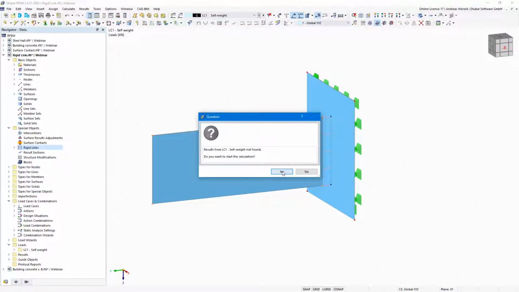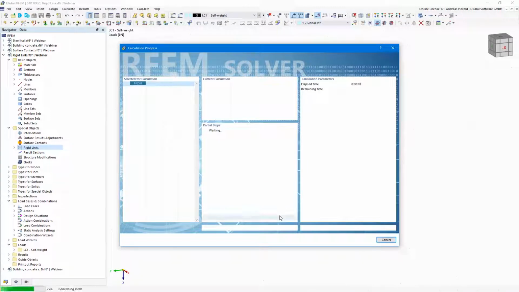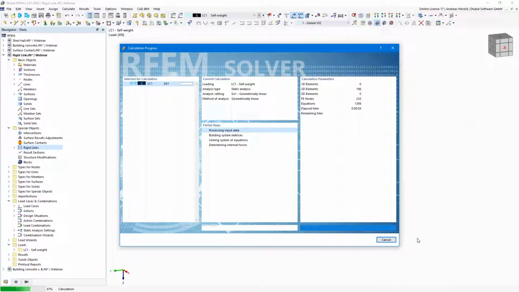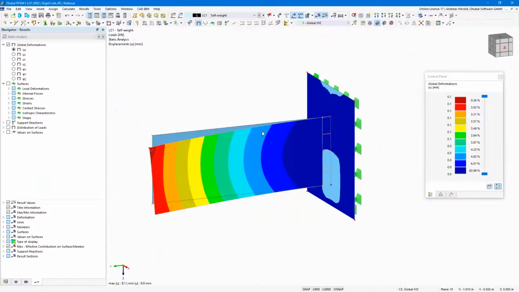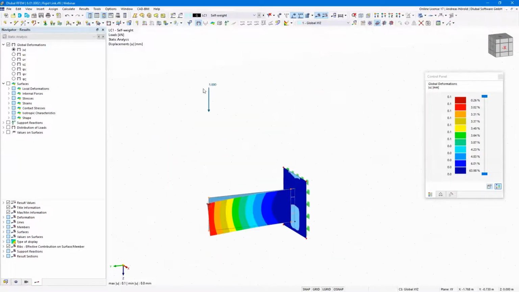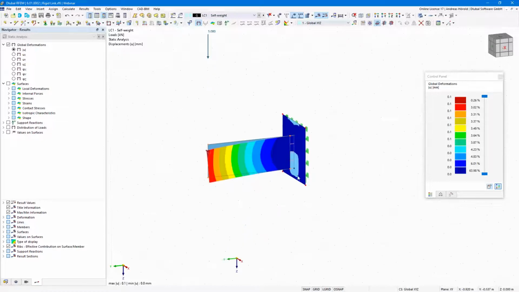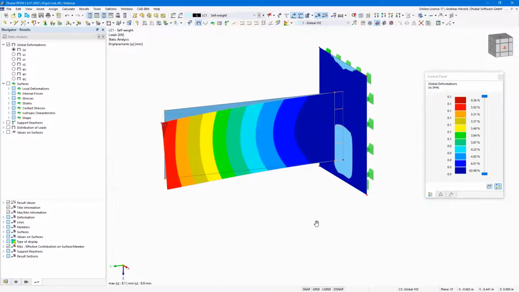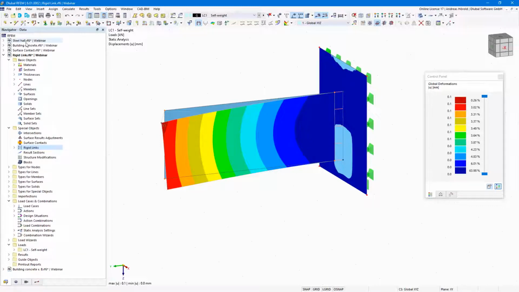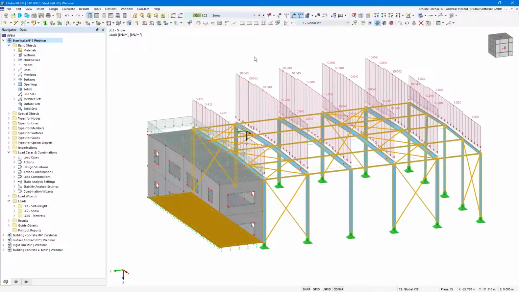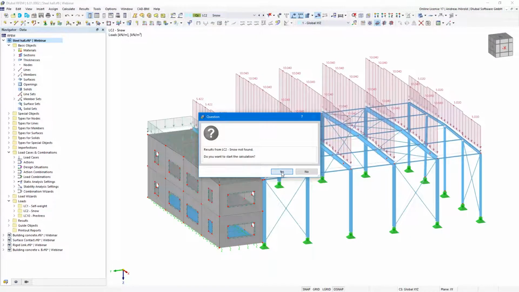Can calculate all. I already defined a nodal load. I can show you that. That's the nodal load. And as you can see, it works. Okay, I turn back to the steel hall. I calculate the snow load case.